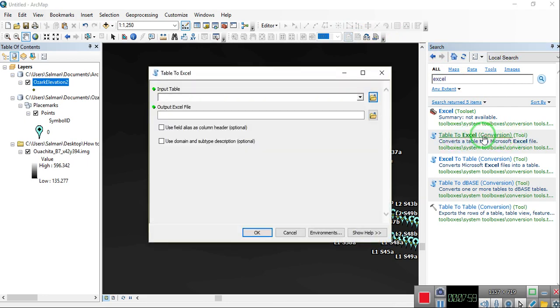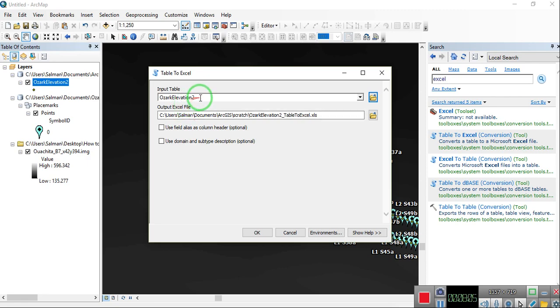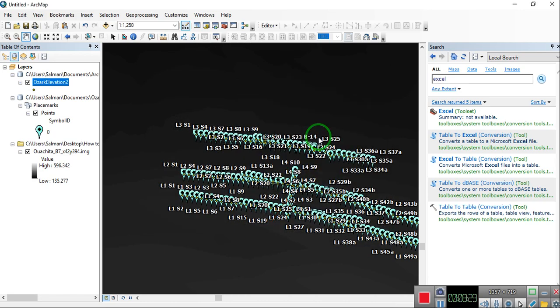So we can use the Table to Excel conversion tool, and for the input, I'm gonna use the layer that I just created with the elevation information, and then you can put the name here. So I'm gonna name it as Ozark elevation final. Then make sure to check these two boxes and then click on OK.